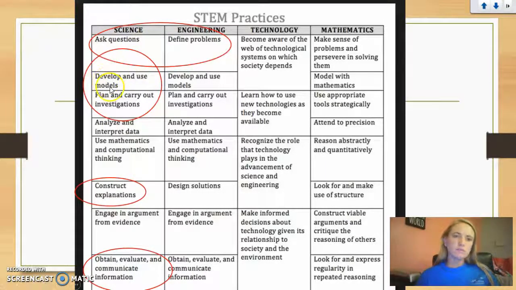In science, we asked the question right off the bat: how does vegetation affect the runoff? I developed and used models, so I'm using the bottles and the soils to catch the runoff, and that would have been my investigation, my construction and explanation here. I'm also communicating my results. I think I'm also defining the problem in engineering, but most of it stayed on this side of the STEM practices.